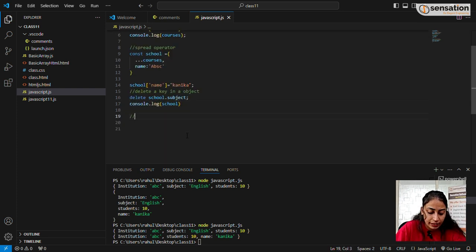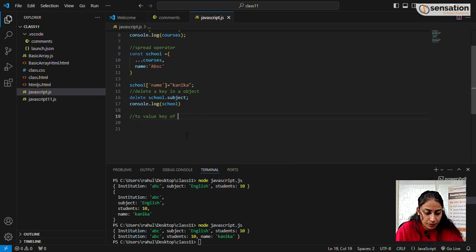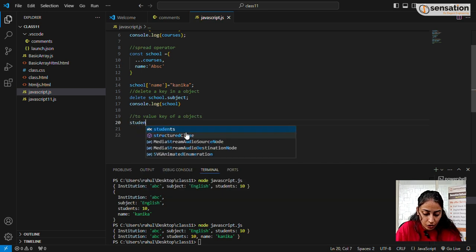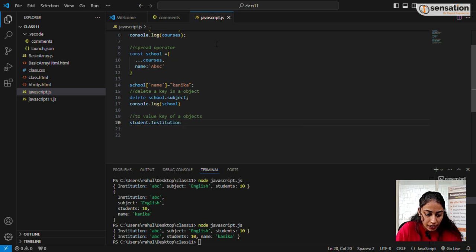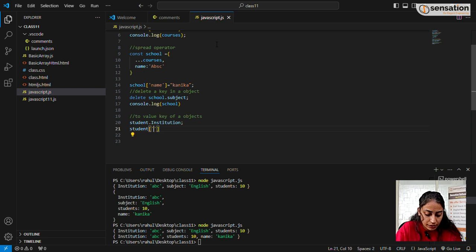In this, first is how we can get the value of an object. To get the value of a key of an object, there are two ways. First one is object dot key of an object. Like we have the object student, that is student dot institution. Another way is student square brackets, inside which we will write the key name, institution.